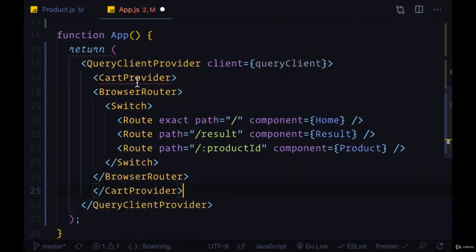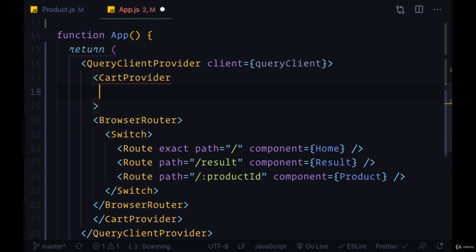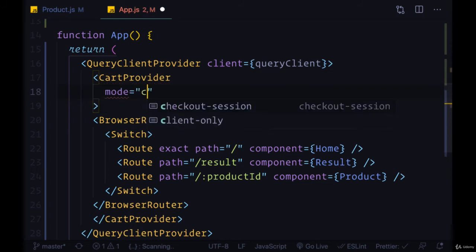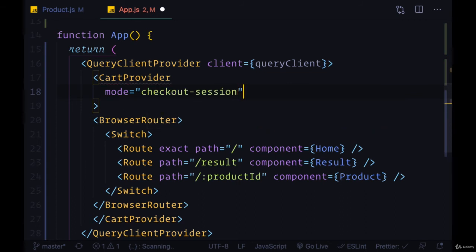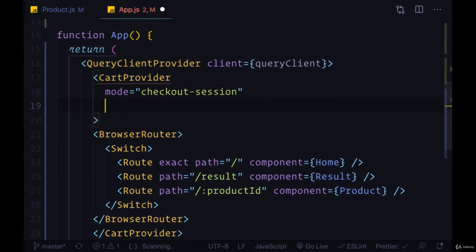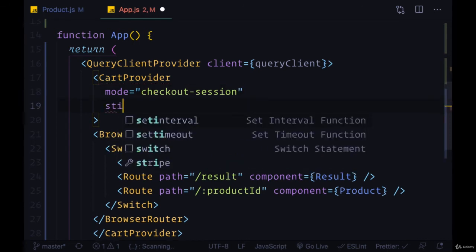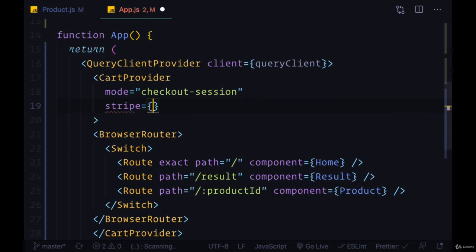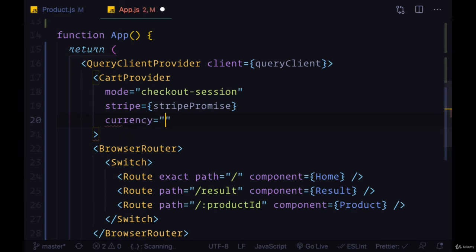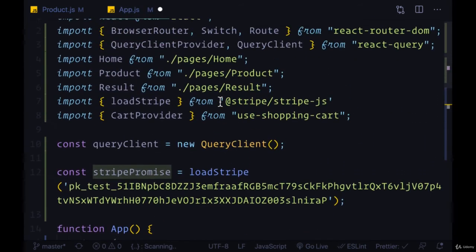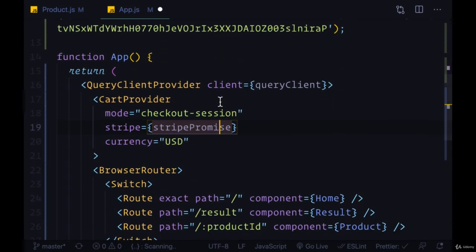So with our CartProvider, we need to include an opening and a closing tag. So we'll add that around BrowserRouter, and we need to include a few props. First one is mode, and that's going to be set to checkout-session. In other words, we're going to be using an API to create checkout sessions. We'll talk about that in a little bit. The stripe prop is set to stripePromise, and currency is set to USD.